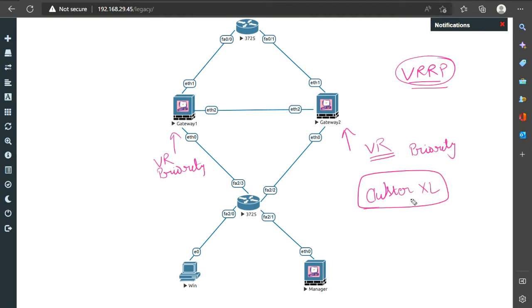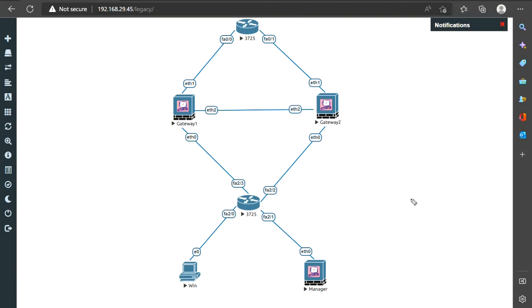And in fact, most enterprises are using this ClusterXL, right? So whatever lab you are observing here, I'm just going to tell you what IP addresses I'm going to use here.